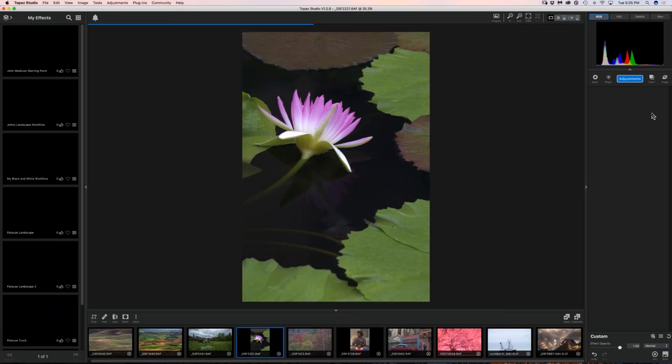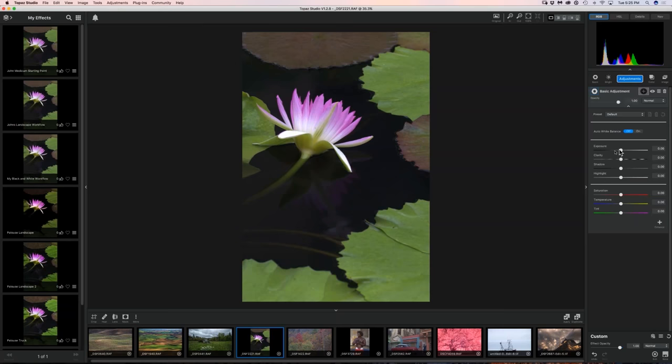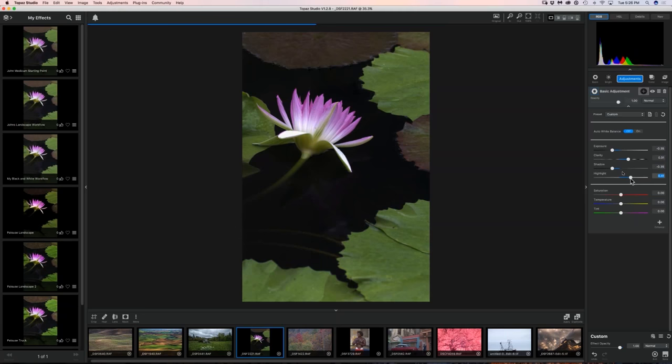All right, so how would we attack this? I would say, let's do some basic adjustments on this beautiful lily. Now we've got it looking reasonably good. Let's bring some saturation up. And with a couple of adjustments, what'd that take me? 8 seconds. We went from a flat looking image to something that looks pretty good.